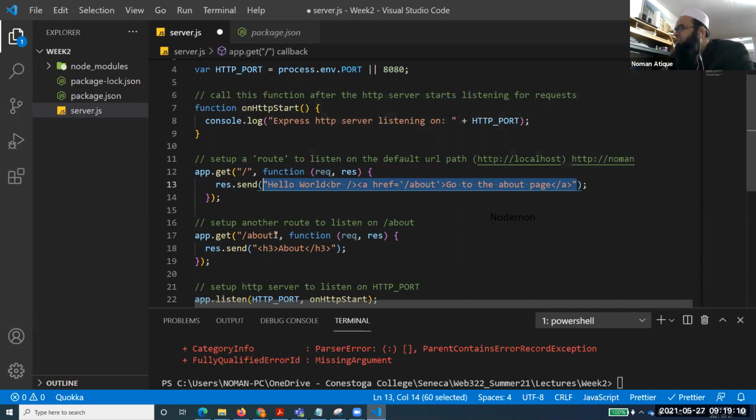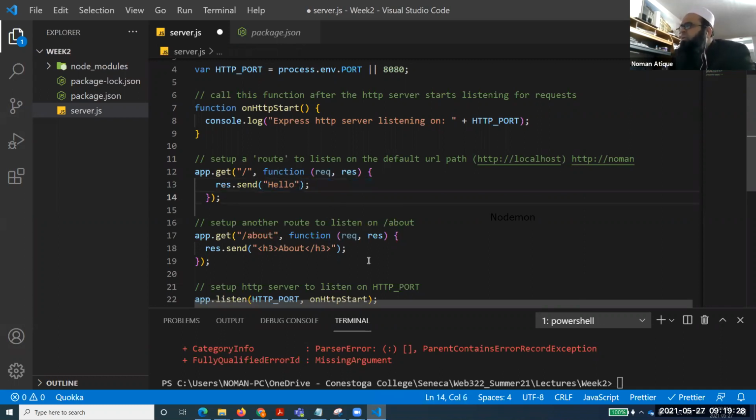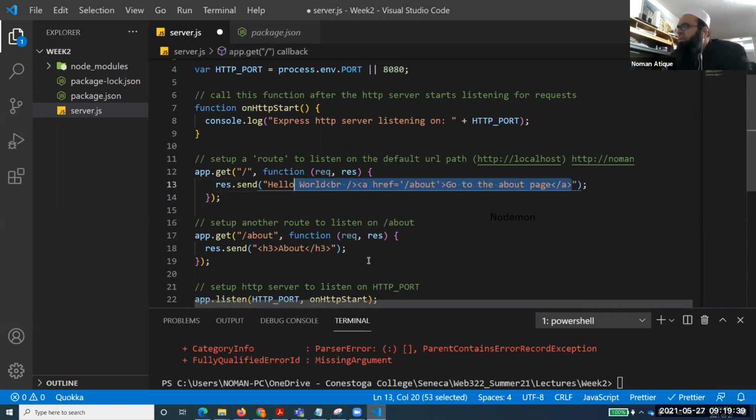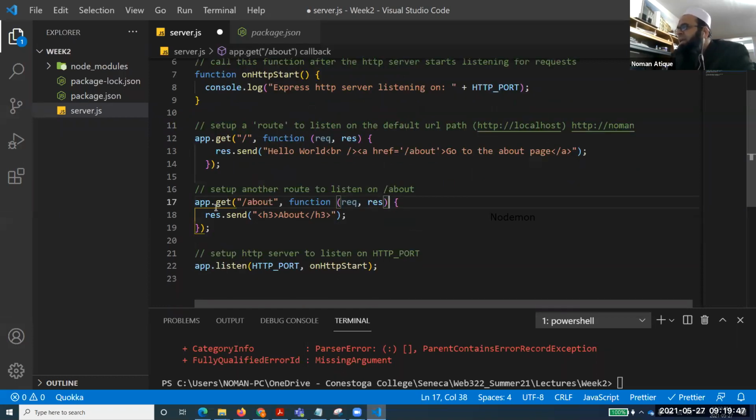Does that make sense to those new people? I am taking too much time here because this is the baseline for everything. So the user will be given this text, and let me make it easier for you. I'm just cutting that: Hello. Whenever a user comes to my local route, you send them hello. That's enough. This is a function. This is the first route.